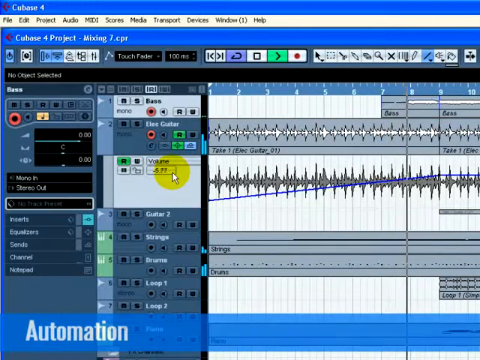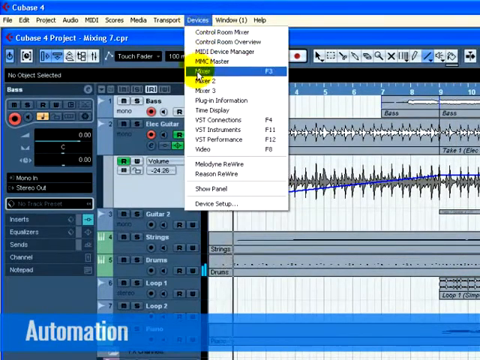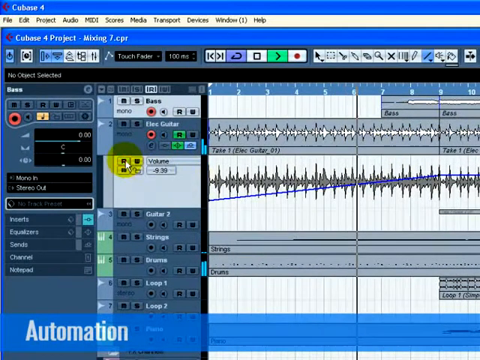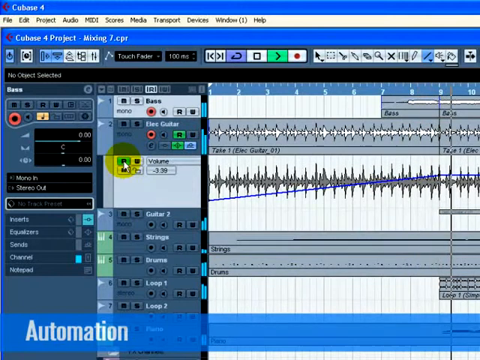You may have noticed that when we used the Draw tool to place an automation, the R button, or Read Enable button, became highlighted. This means that the automation on the track is being read back or played back. You can turn this off and the automation will not be read back or played. In our case, we drew in volume automation, so turning it off means it will not fade in, but stay at one level.